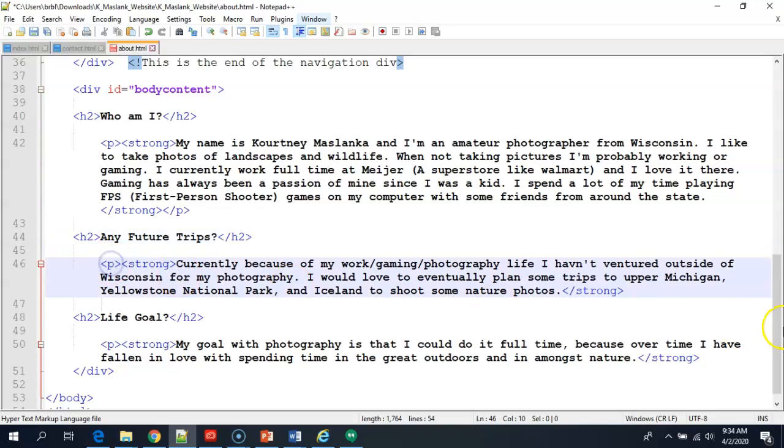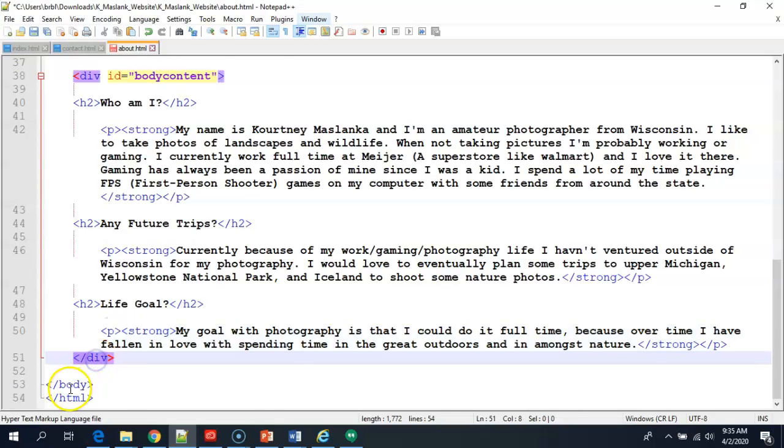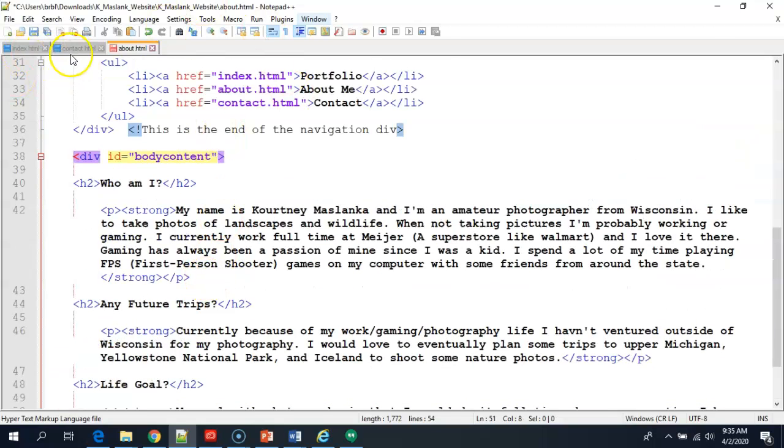H2s are good. This one does not close either. And again, I would take out the strong. Whoops, didn't quite type that correctly. There we go. That's good. And then again, you forgot to close out this P. Make sure you do that so they all light up. And your div and your body. So that would fix your About page.